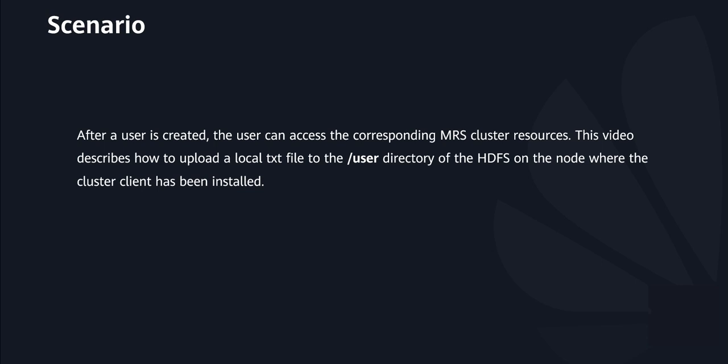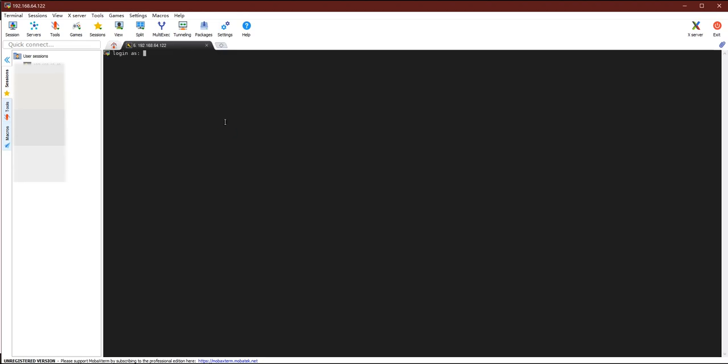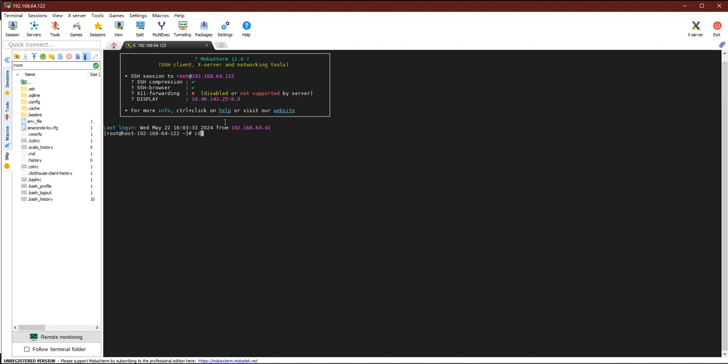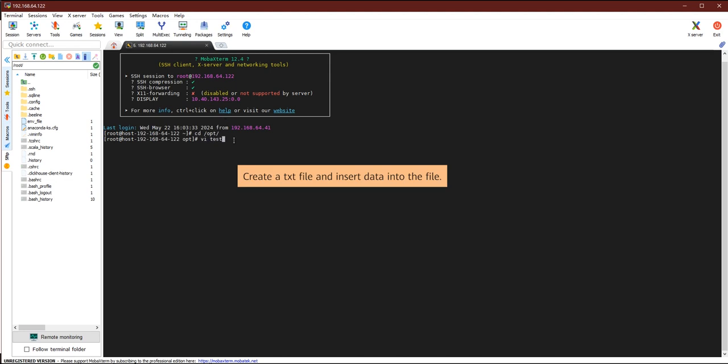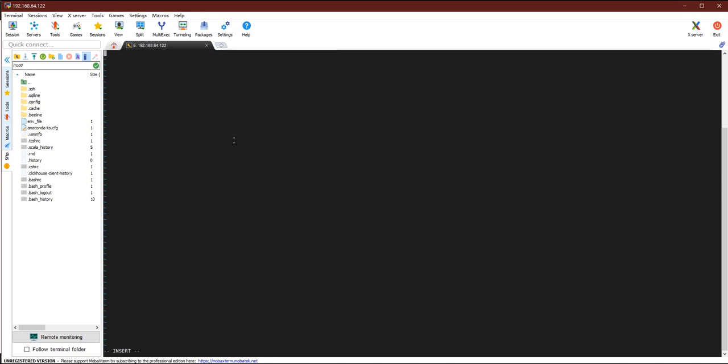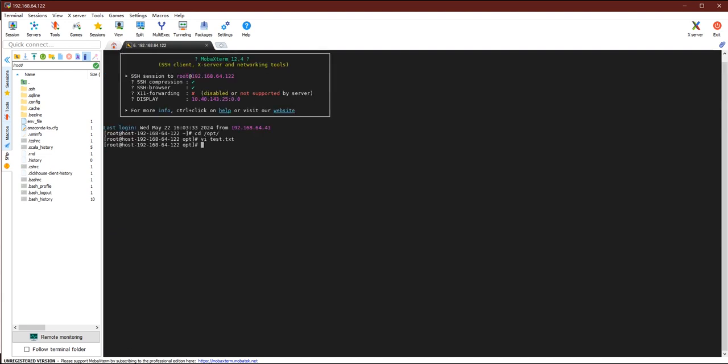This video describes how to upload a local TXT file to the user directory of the HDFS on the node where the cluster client has been installed. Log into the node where the client is installed as the root user. Switch to the opt directory. Create a TXT file and insert data into the file. Switch to the client installation directory.